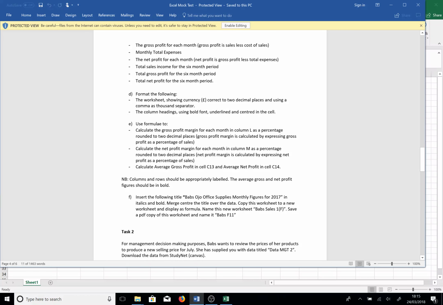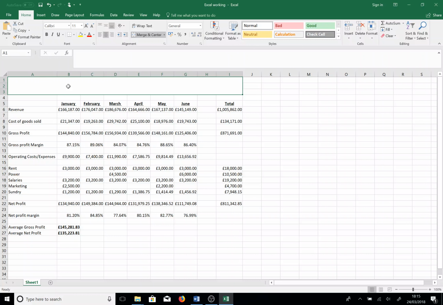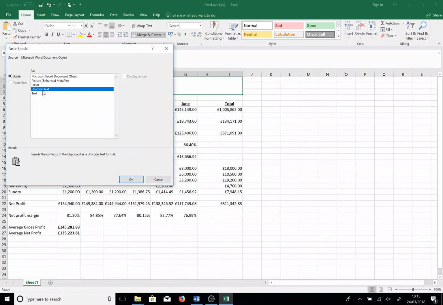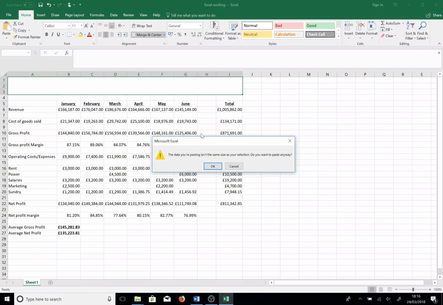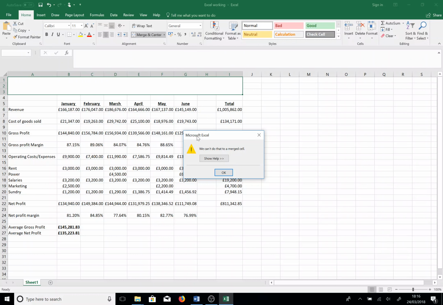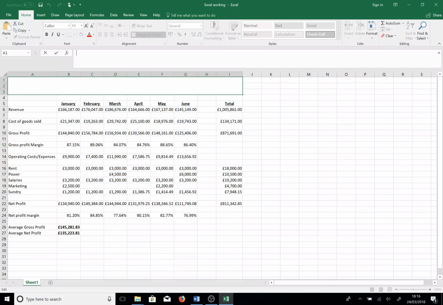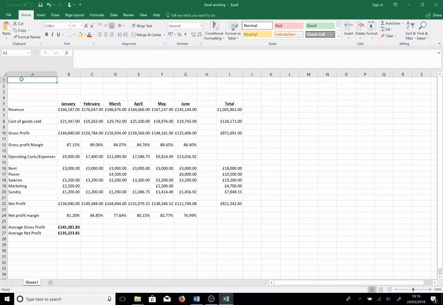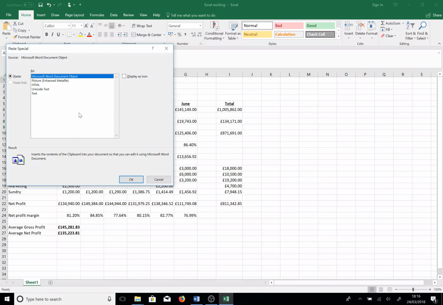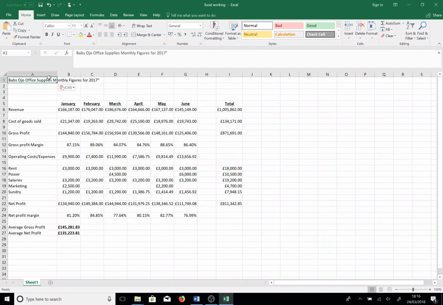I'm not going to write that out, so I'm just going to go into there, Control C like we spoke about, and then paste special, and I'm just going to choose text here. It's saying we can't do that in a merged cell. That's fine. Actually, okay, don't merge and center it first. Go to paste special, then do it as text. Then highlight it over the data.